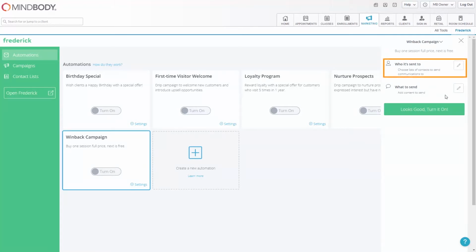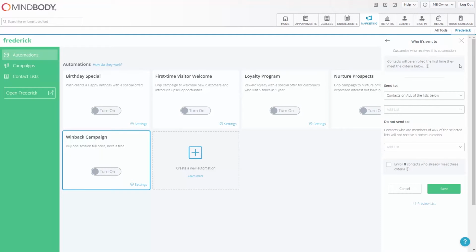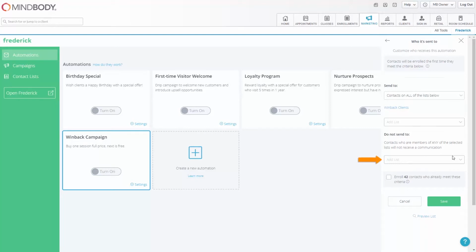We'll click who it's sent to add our contact lists. Under Send To, we'll select the win-back client's contact list. Under Do Not Send To, we'll select Visits booked future visit.